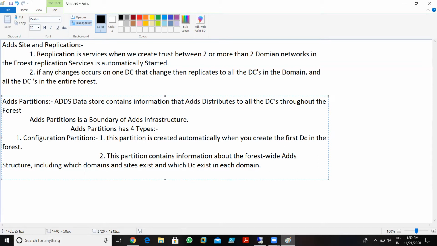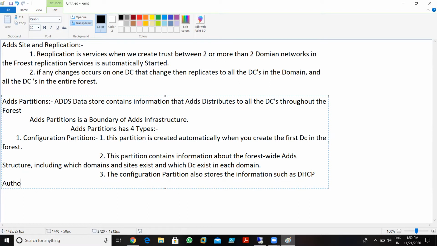Now, the next thing to understand, the third point, is that the configuration partition contains other things too. The configuration partition also stores information such as DHCP authorization. If in your organization you have a DHCP, then the DHCP authorization information is there.